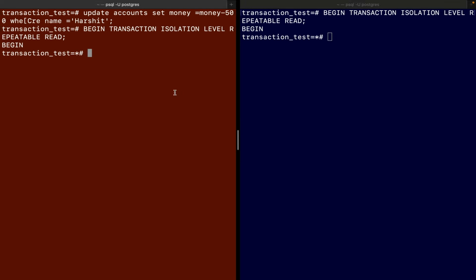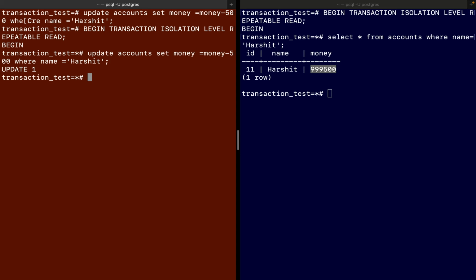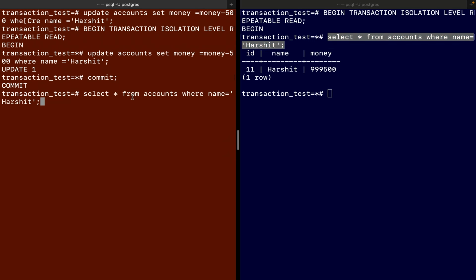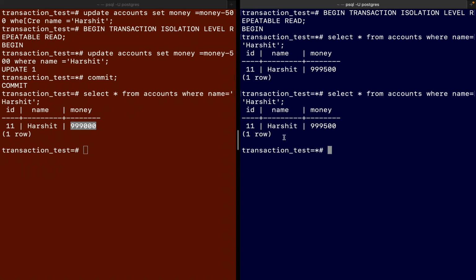Let's just try to repeat that once again. Okay, you see that this is the amount. So over here, let's just subtract the money again. Let's just subtract 500 more. Why not? And commit this change. On this side, out of the transaction, I can see that this is the amount. This is the actual amount which Harshit has. But in this case over here, even if it's committed, that thing is not reflected over here.